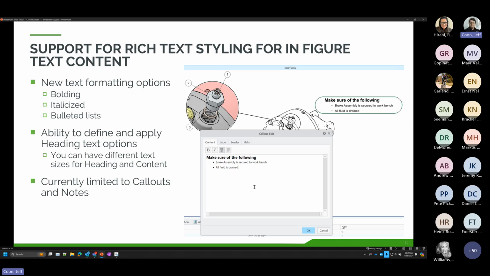There's also the idea of the header versus content. So you can set up a preference for what the header part looks like and what the content part looks like as far as font sizes and that kind of thing. So you can have that bolded look for the headers, and then the rest of it is content.